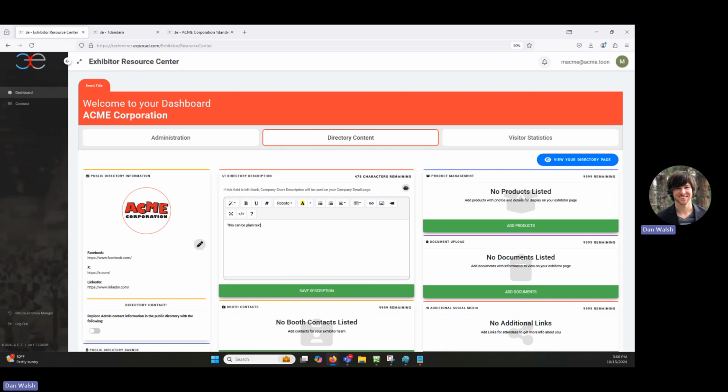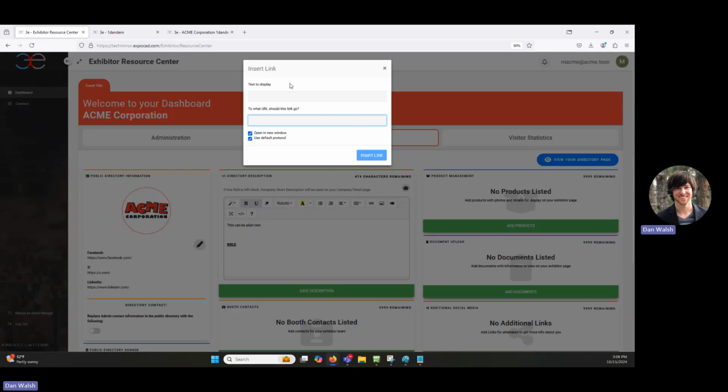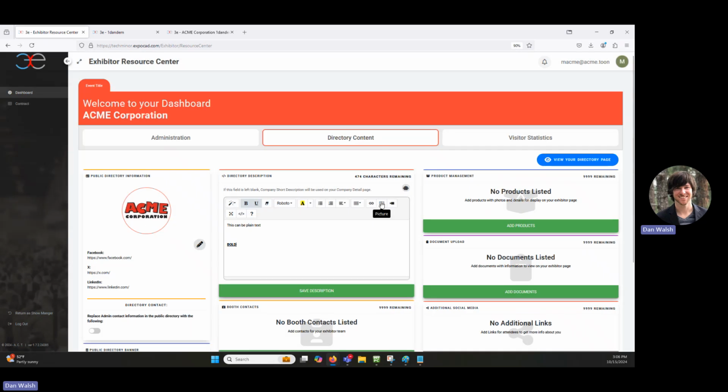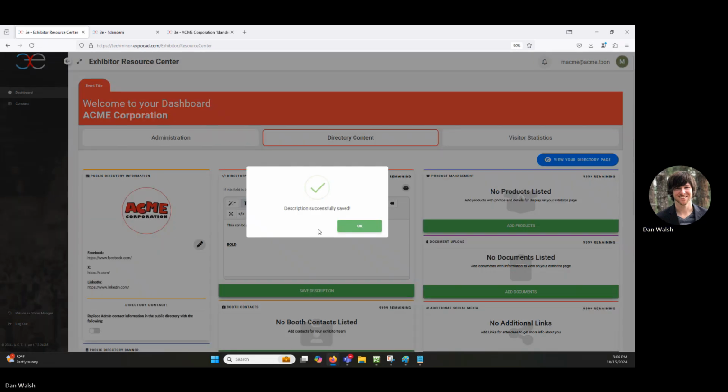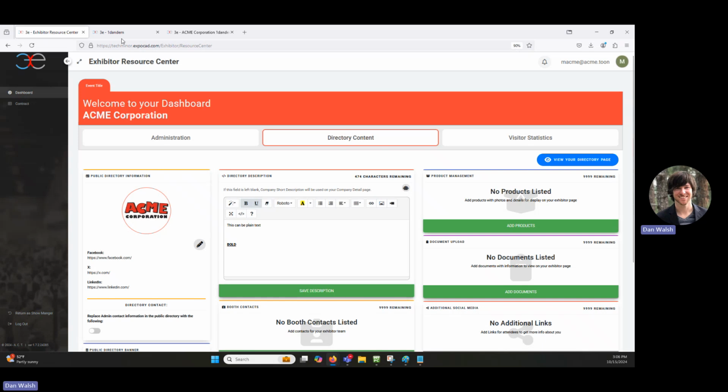But you'll notice that also there are tools for doing things like bolded or underlined text, inserting clickable links or images into your description. And so this can be very, very detailed, very interactive, depending on how much content you'd like to appear. Just for the sake of example, let's go ahead and add some plain and some modified text and take a look at where that lands.